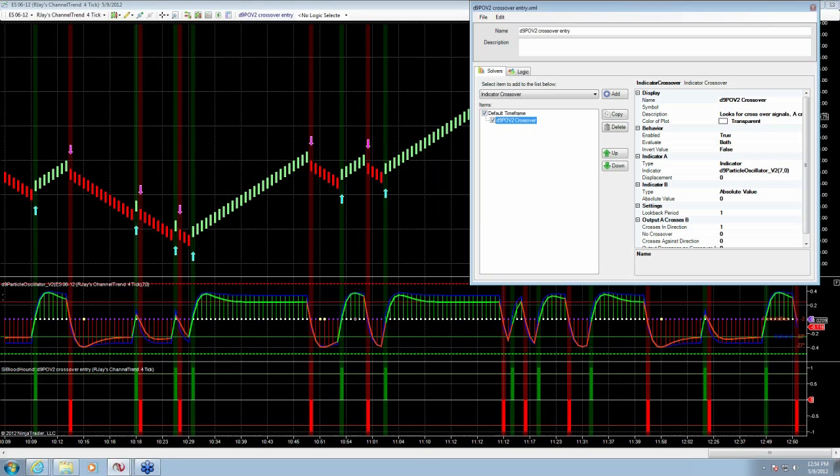So just message in the chat if you can't get Bloodhound open on the chart like we have here, and we'll pause a bit. We can certainly help you at least get to this point where you have an indicator crossover solver added to your screen. Again, I encourage you to go ahead and try that right now, open up your charts in NinjaTrader if you haven't done so already, and try to mimic what you're seeing here if you can.